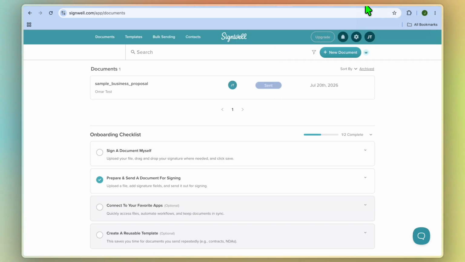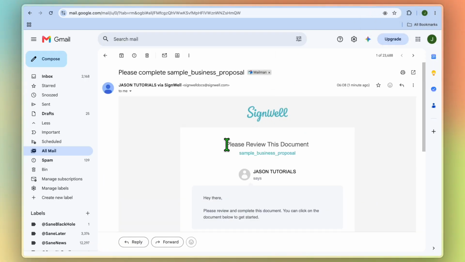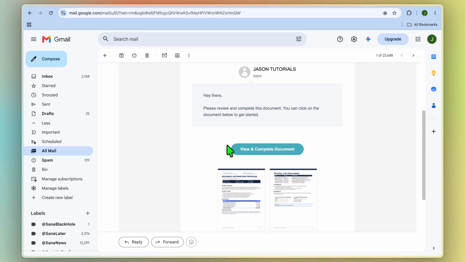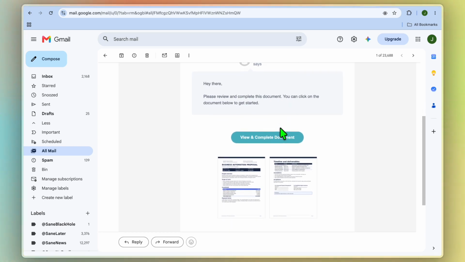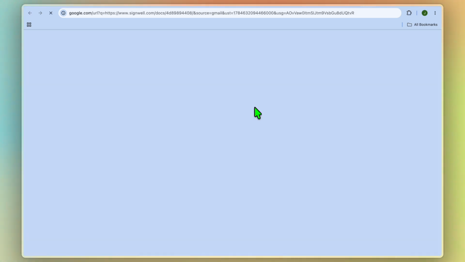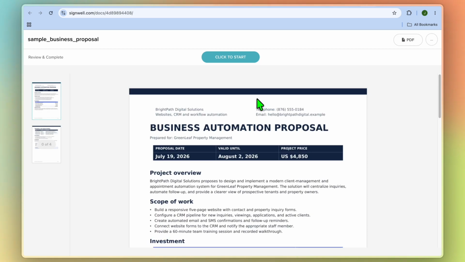Once it is sent, this is what the signer will receive. So they'll receive an email, as you can see right here, with the document that says, hey there, please review and complete this document. You can click on the document below to get started, and they can tap on view and complete document, and it is going to automatically open up in a new page.